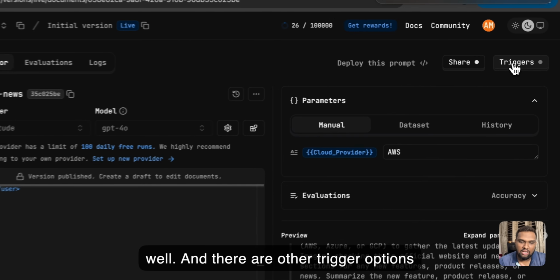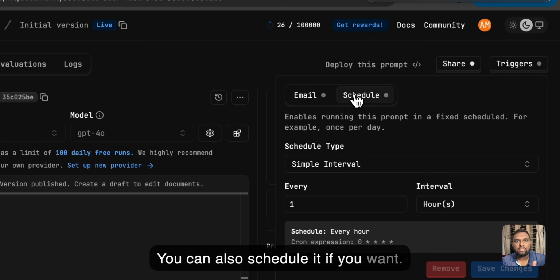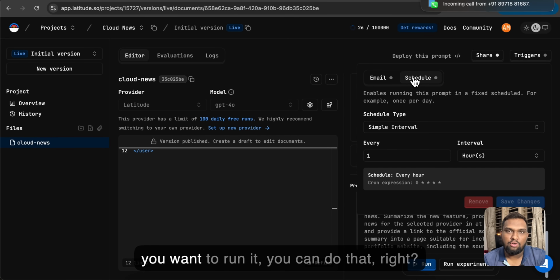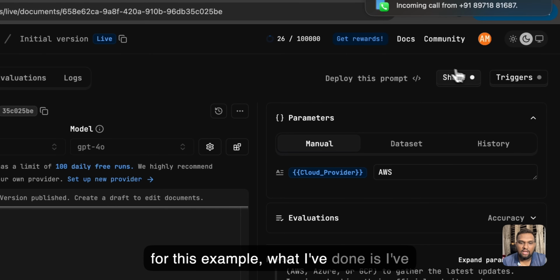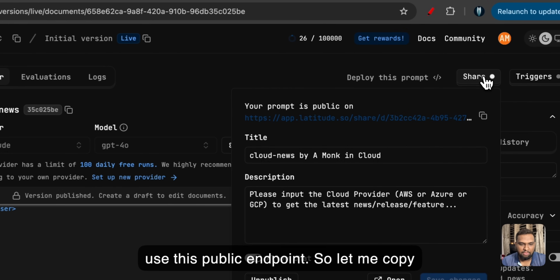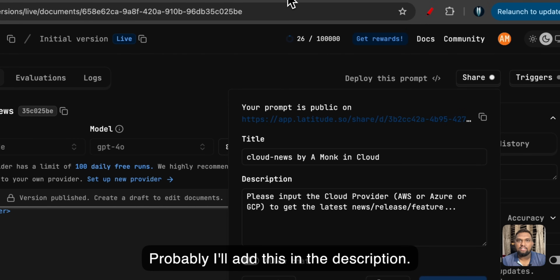And there are other trigger options as well. So if you see, let me show you. You can also schedule it if you want. Basically, every day at a particular time, if you want to run it, you can do that, right? So these capabilities are also there. But for this example, what I've done is I've created a public endpoint, and you can use this public endpoint. So let me copy that. This is the public endpoint. Probably I'll add this in the description.